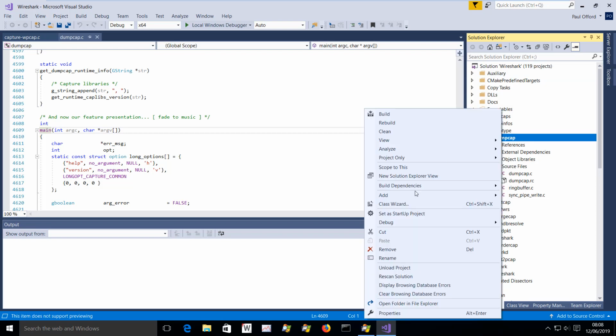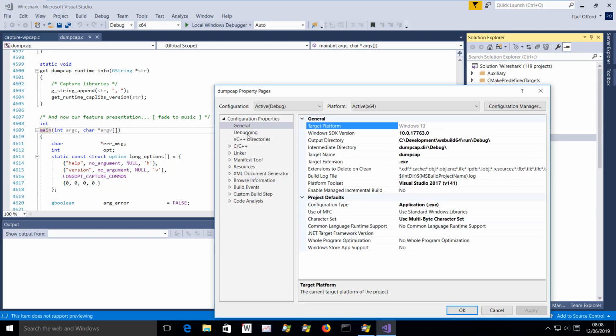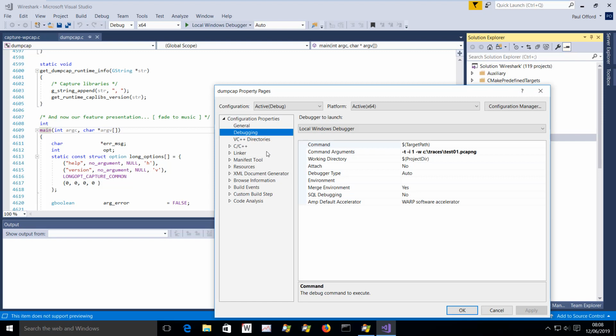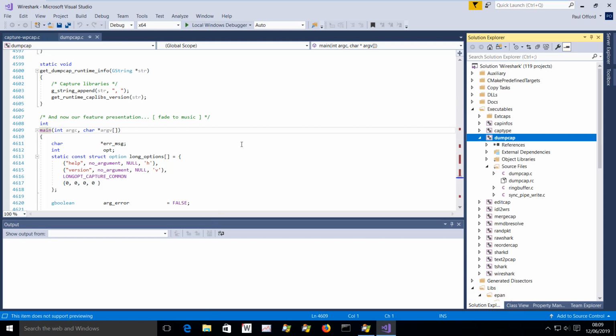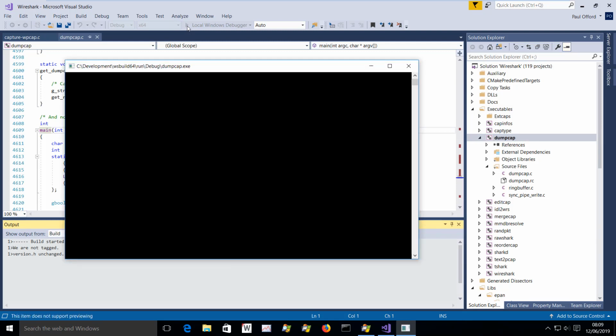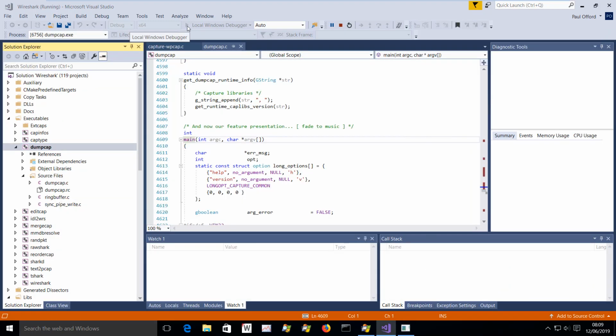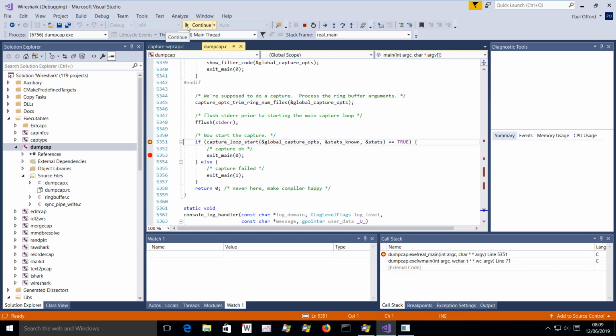But before we get started on that, I need to show you the properties, in particular the debug properties. So you can see debugging, and there you can see the command line arguments, and you can clearly see that I have the -t option set so that we get the threading model version. So let's start Dumpcap running and see what we get. So this is the Dumpcap window that you would see as a user, and Visual Studio has hit the first breakpoint, which is here at capture loop start.